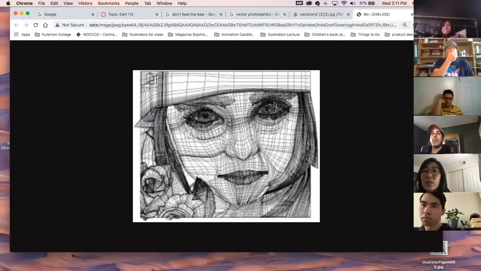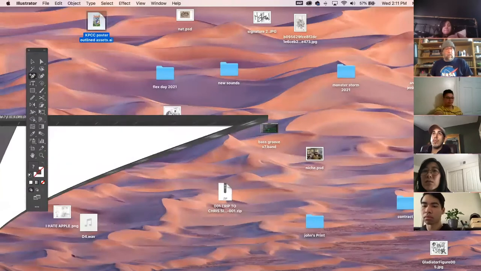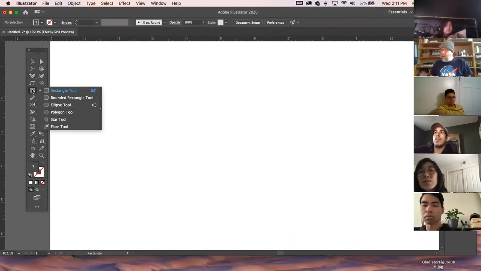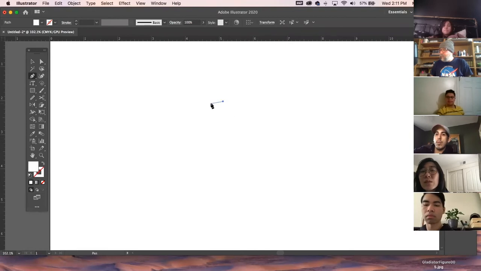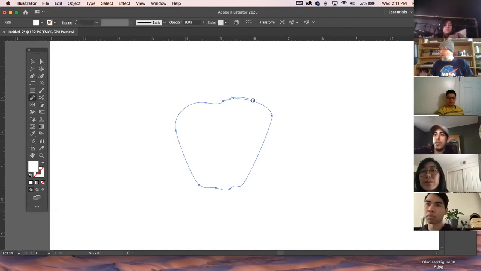Does that make sense? So what you're doing is you're creating a grid. Let me show you real quick. What you're doing is creating, let's just create a quick little apple shape, because we're going to do an apple. Then I'm going to use my smooth tool. I'm going to smooth this out a little bit.